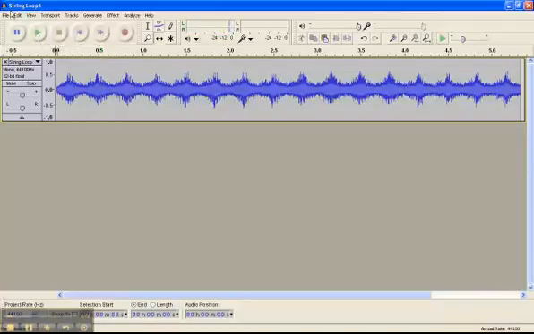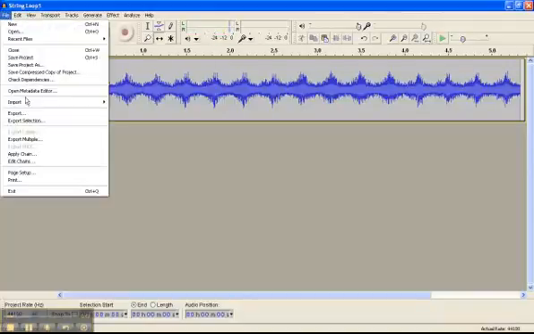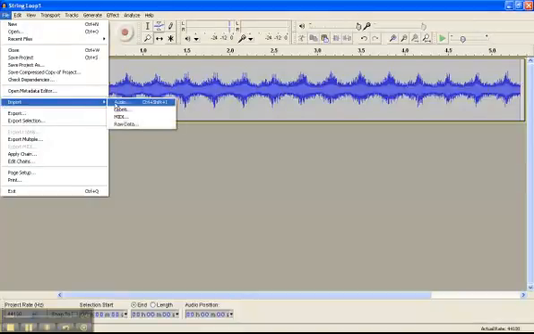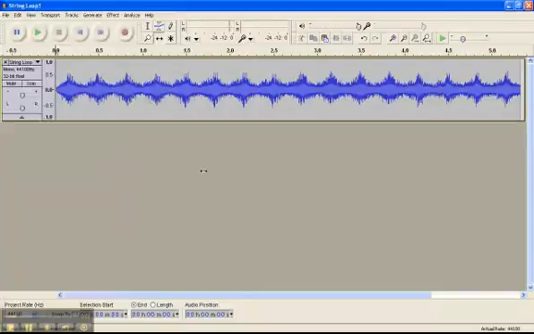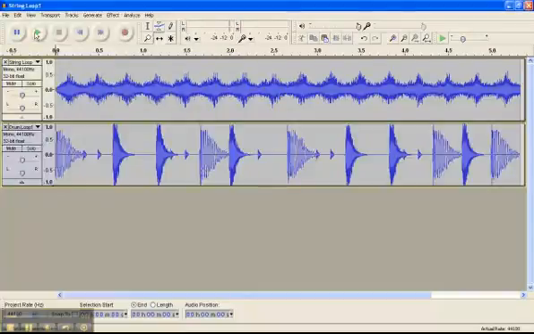Now I've listened to that loop, and I'm going to go ahead and import my drum loop. I go again to Audio, and I have drum loop 1 up here. Click on it and I open it and import it, and I can listen to them together.